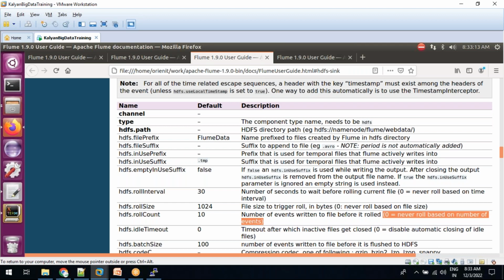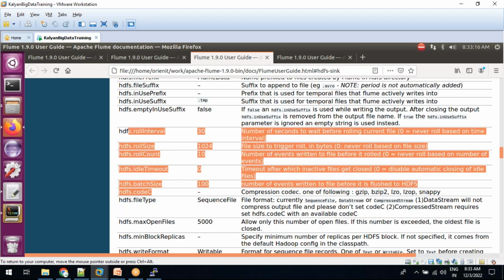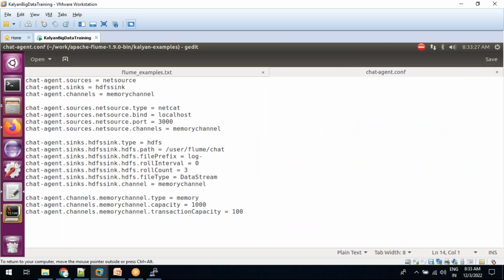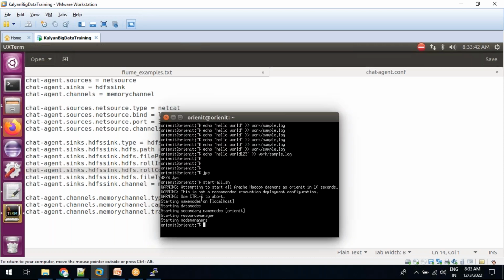So the concept is that it is an OR condition: either this or this or this or this. It is not an AND. Any one of them that happens first will take priority. Right now, I mentioned not to use this, and only asked to use this one. Whenever 3 records are inserted, create a file. That is the meaning of roll count. Okay, so my Hadoop might be up and running.